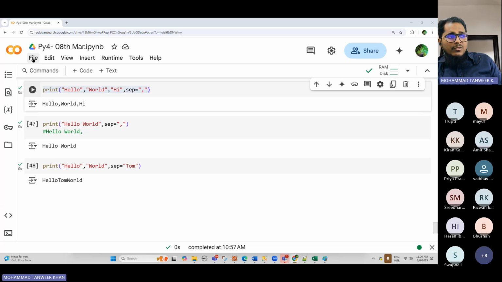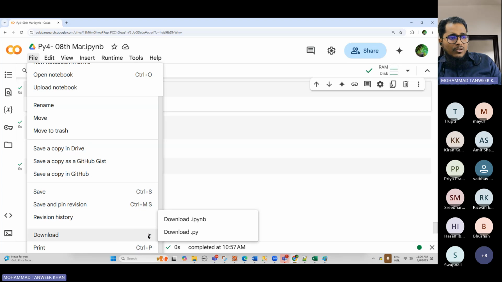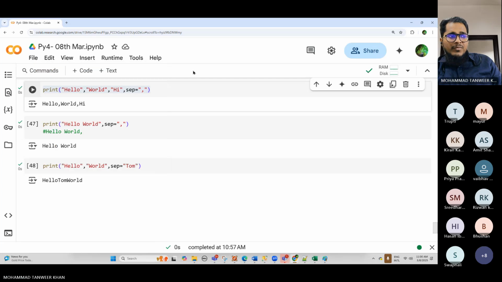So what you can do here is go to the File option. You have a download option, so you can download from here. Otherwise, even if you're not downloading, if you save it, it will be there. The next time you open, you will find that file. Go to Open Notebook and you will get all the files that were opened. Similarly in Jupyter as well. No need to manually save it. In Jupyter Notebook, the files are saved automatically.